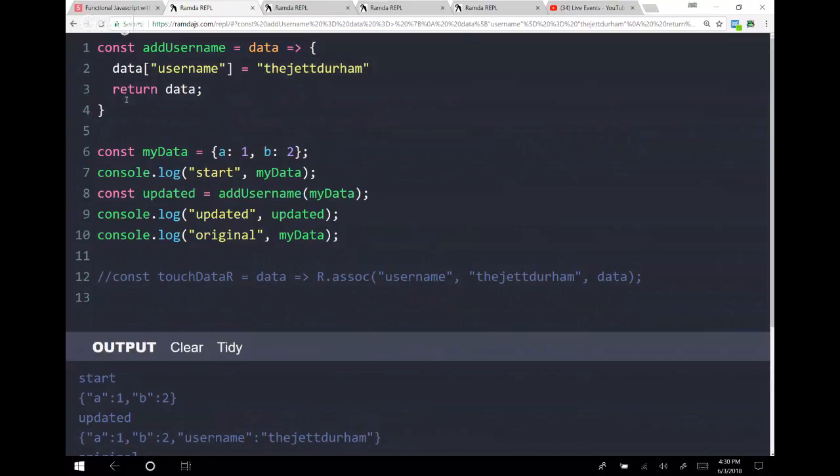This looks fine because we're returning the data that we pass in, but if you've done this in JavaScript, it's not immediately obvious that this is actually going to mutate the data that's passed in. To prove it, I have a test case here where we call this function. We define some data and log it out to start with. We'll run the add username function on it and capture the updated output, and then we log that. And then we go back and log the original.